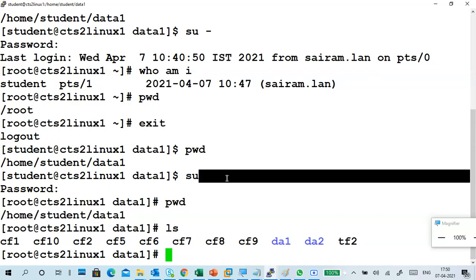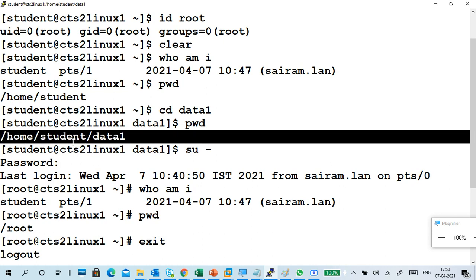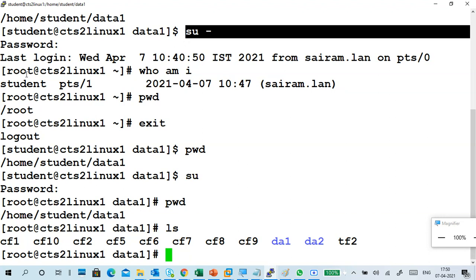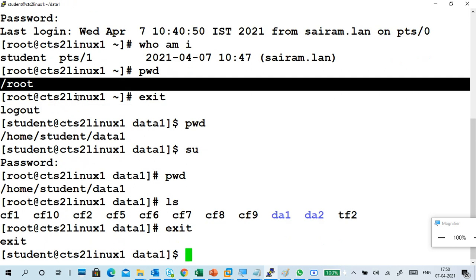Why didn't I put a hyphen here, but earlier I gave a hyphen? What is my present working directory? /home/student/data1. But after I switch to root with su space hyphen, my present working directory becomes /root only. So that is the difference between using the hyphen or not. Okay, so I'm going to exit.